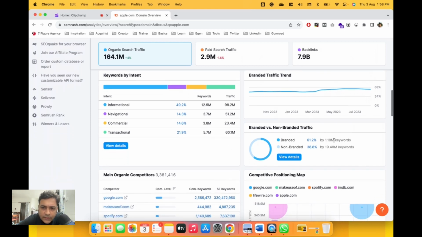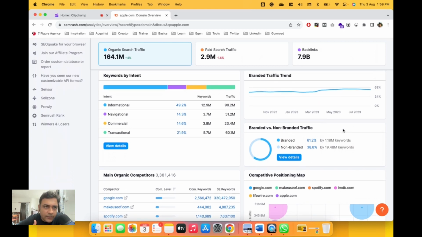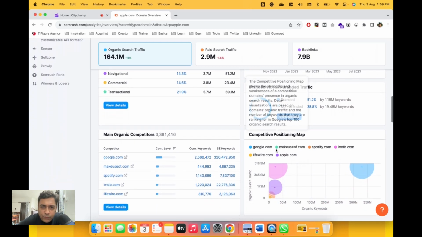Next, you can see branded versus non-branded traffic trend. So if I go back, I can see in September 2022, there was a 51% branded traffic share. Now it has gone up to almost 61%. So it's growing. So when you're analyzing a domain of your competitor, you can quickly get to know what is the percentage of branded versus non-branded and where you stand. So it kind of gives you a roadmap of what you need to work on.